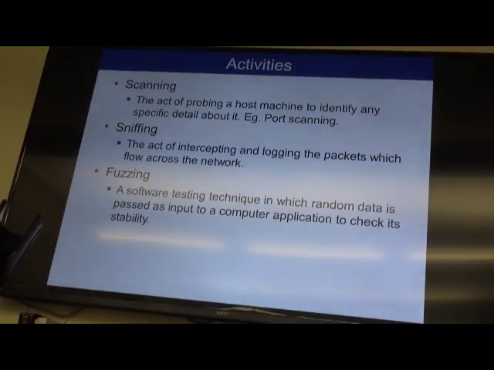Fuzzing. Fuzzing is another tool to attack. You can synthesize the data. In other words, you can create a packet and send it to some system to see how that system reacts. In that way, you can check the vulnerability of other systems.